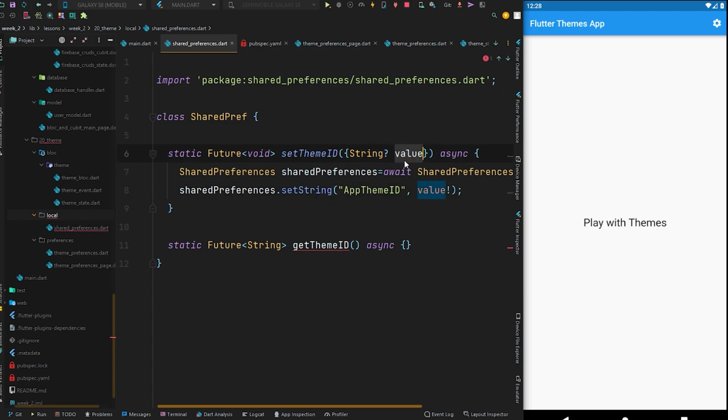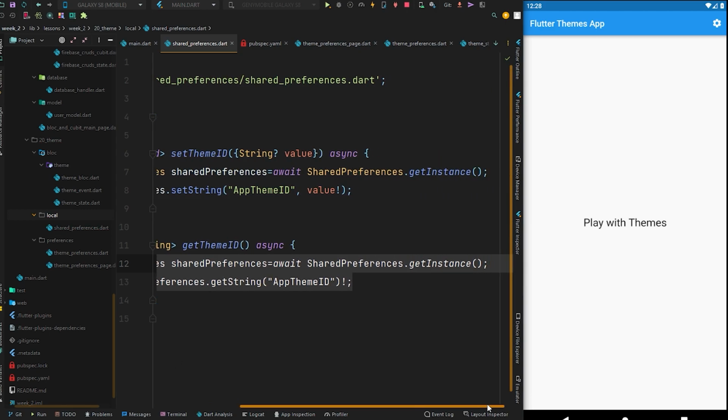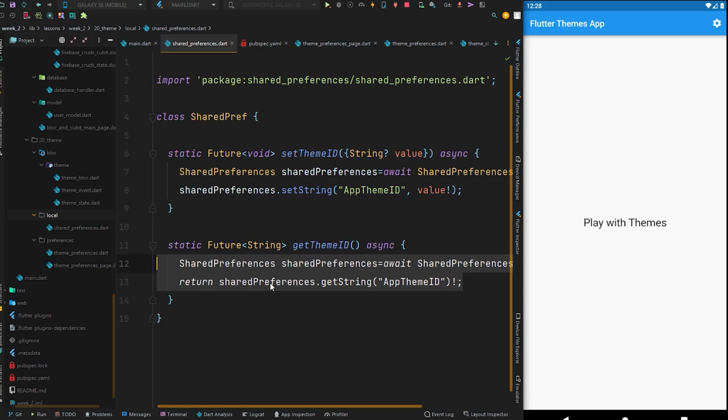So that was it for the setThemeId method on the appThemeId that will store that value. When we call this method, here will come our theme name, and for the getThemeId we will do the same shared preferences instance, and here we are returning from the shared preferences getString this time, and on that appThemeId simply get that value that is stored in the persistent storage of the device. And that's it for these two methods.